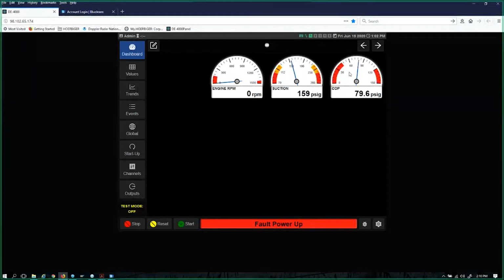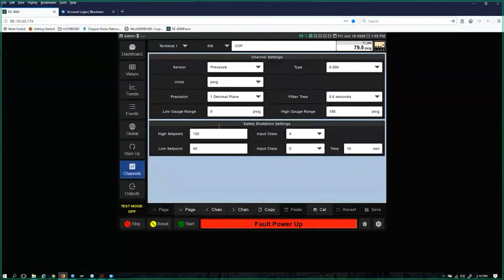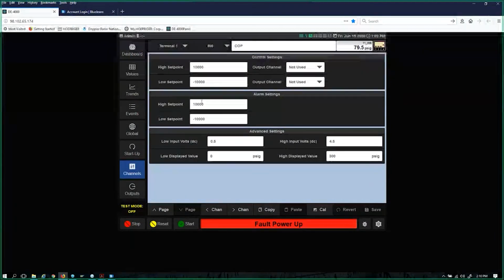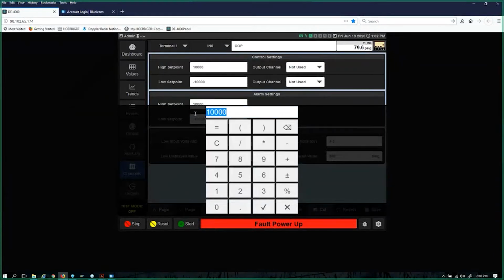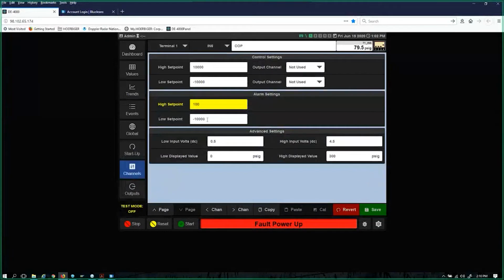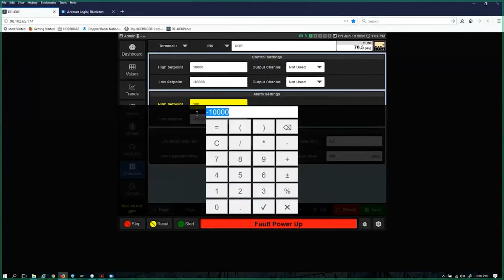So we could do the same thing with compressor oil pressure. I don't really see a reason to change the range of it, even though it's a 0 to 300. I had already set it up as 0 to 150, but we could come in and set some alarms. We could set a high alarm of 100 pounds, and we could set a low alarm of maybe 50 pounds in this case.